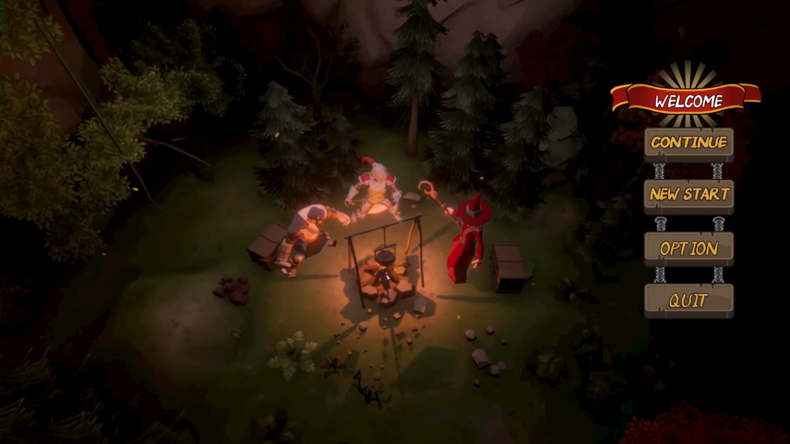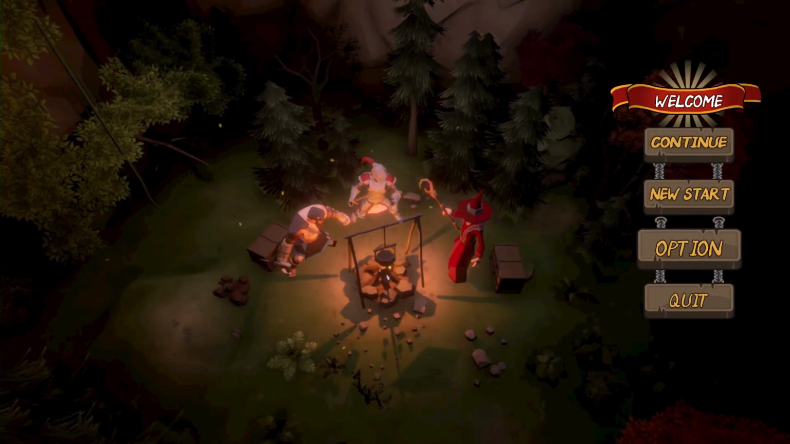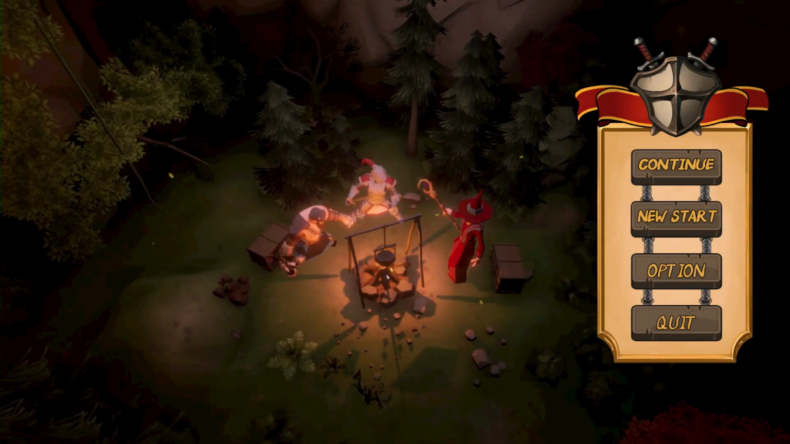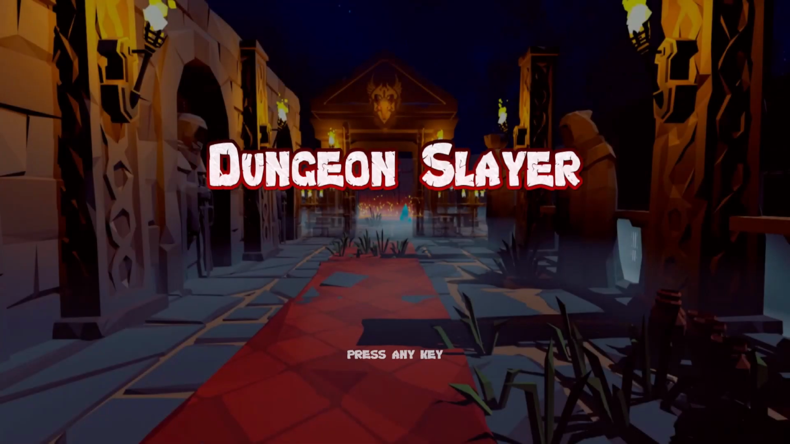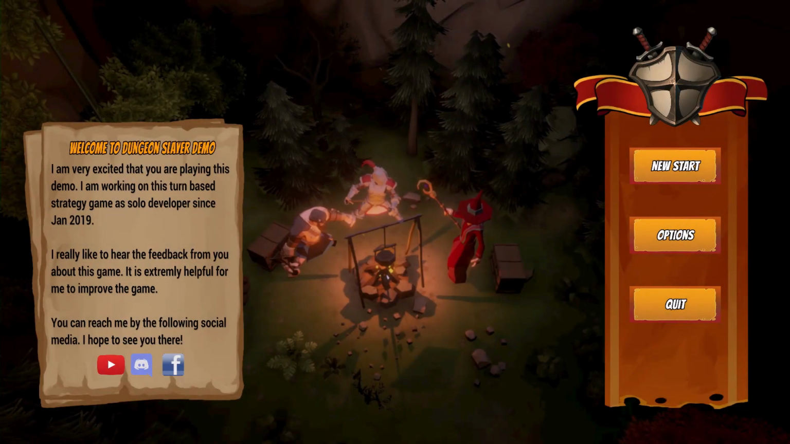I just tried different styles and saw which one looked better. This one looks okay, but a bit too bright for me. Now that's how it looks. I also added the welcome message and the social media icons on the screen. I want the player to be able to contact me when they want to give me some feedback after playing the demo.